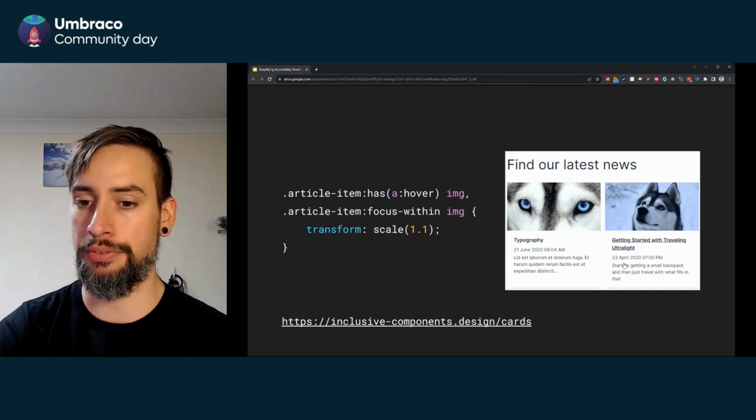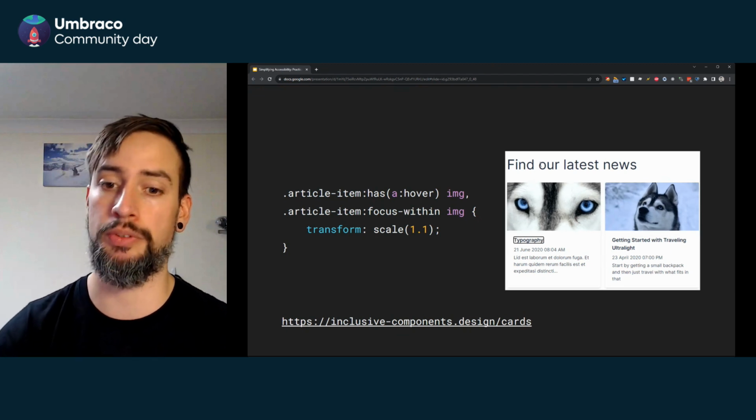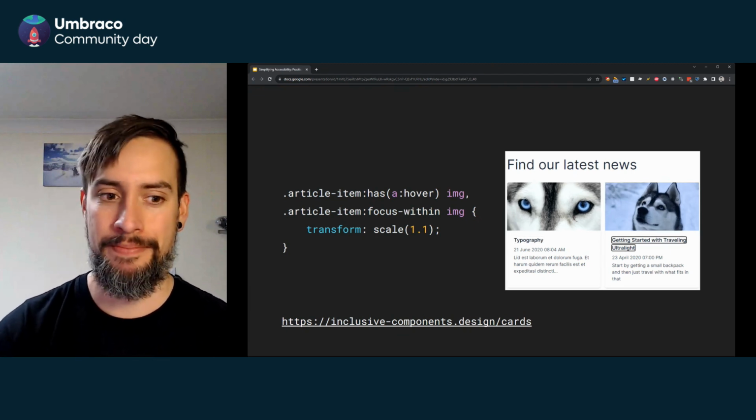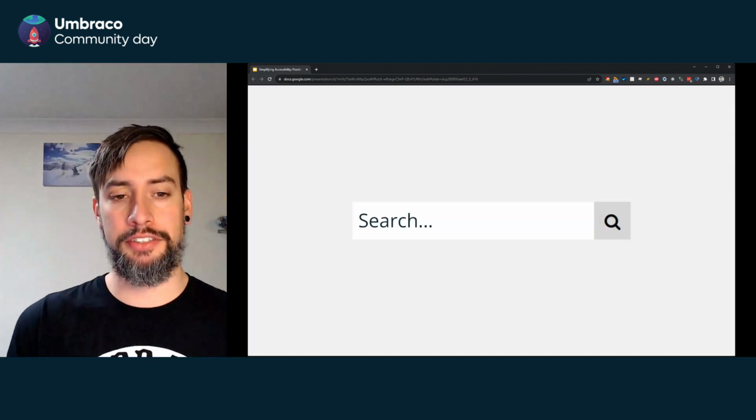That link will give you a really good rundown of how to make things like cards far more accessible and also fix that. So on to the next one, search.